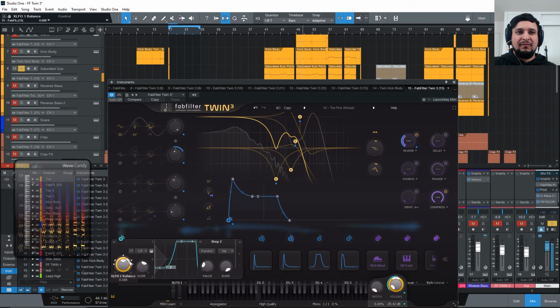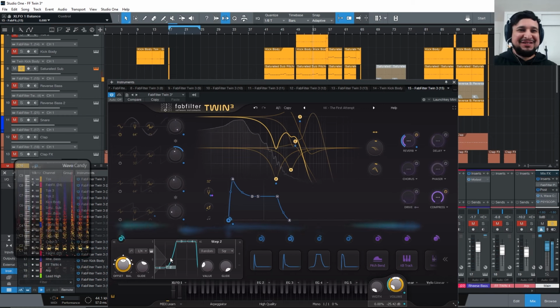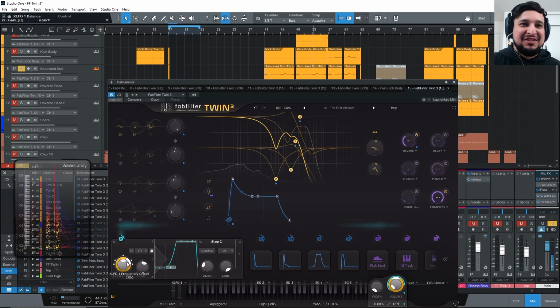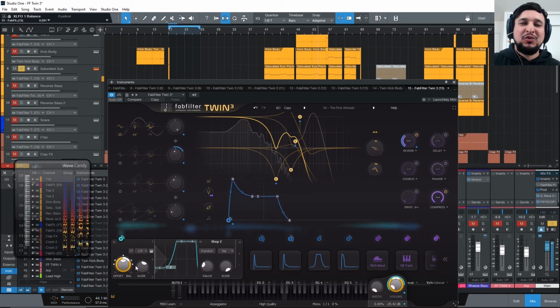How cool is that? That's really amazing. So it means that if I have something that's a little bit in triplet, I can find the sweet spot for it. And it's as easy as that to follow. Okay.